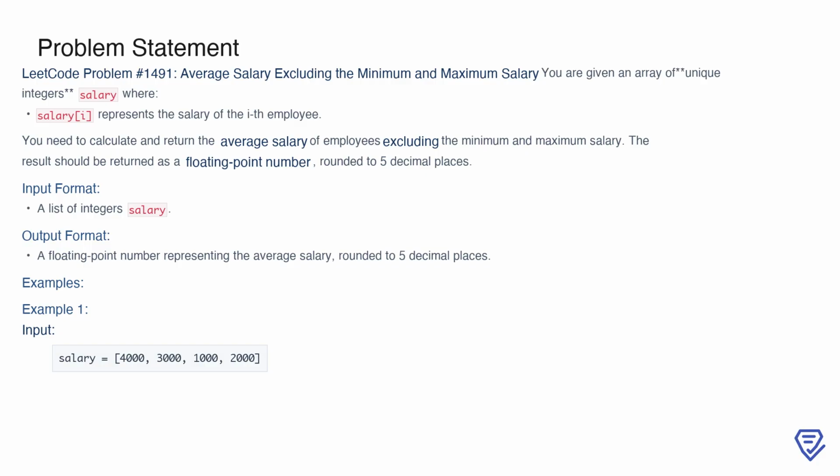For example, if the input list is 4,000, 3,000, 1,000, 2,000, we will exclude the lowest salary, which is 1,000, and the highest salary, which is 4,000, leaving us with the values 3,000, 2,000, to calculate the average. The output is expected in a standard floating point format with 5 decimal places for precision.